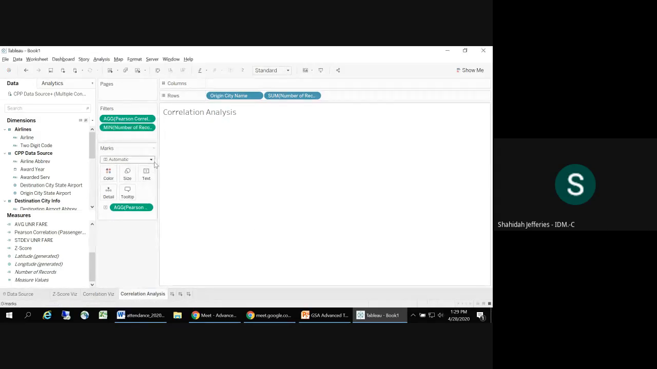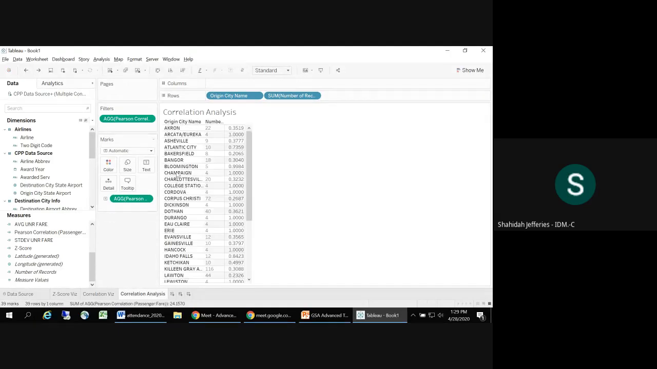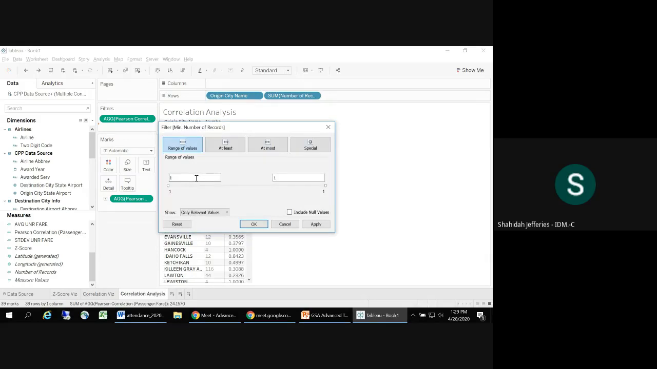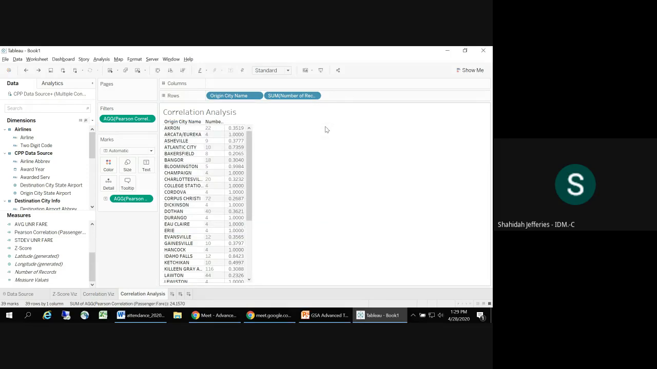Oh, what happened to my data? Go back. Let's try that again. Let me just pick minimum 15 records. Oh, wait a minute. It has here only relevant values. I want to pick all values in the database, and it's still only giving me one. Now that is a problem. Why is it only giving us one record?